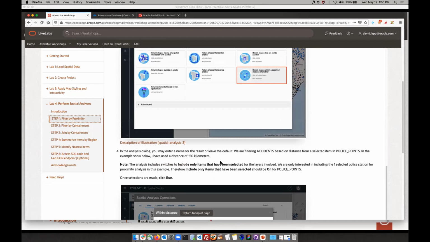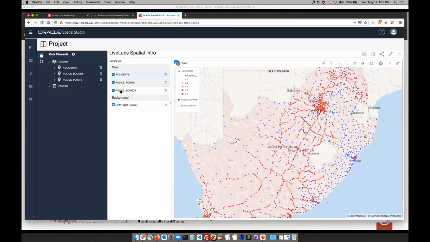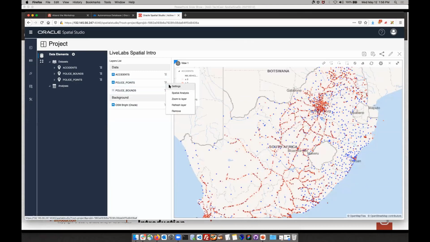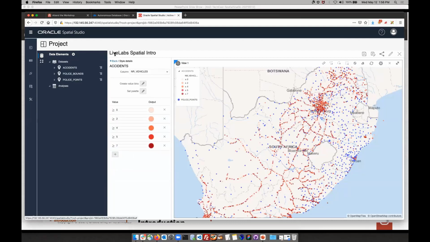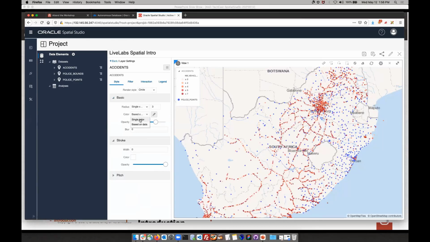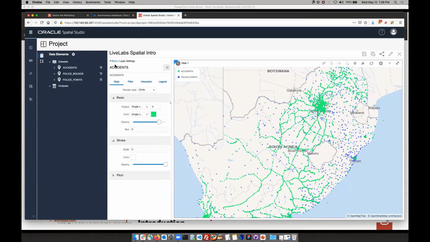Back in our map here, say I have a question. I'm going to turn off the bounds. I'm going to change my accidents, and I will make them not based on data, make them a single color, some greenish color like this. So here are all my accidents.